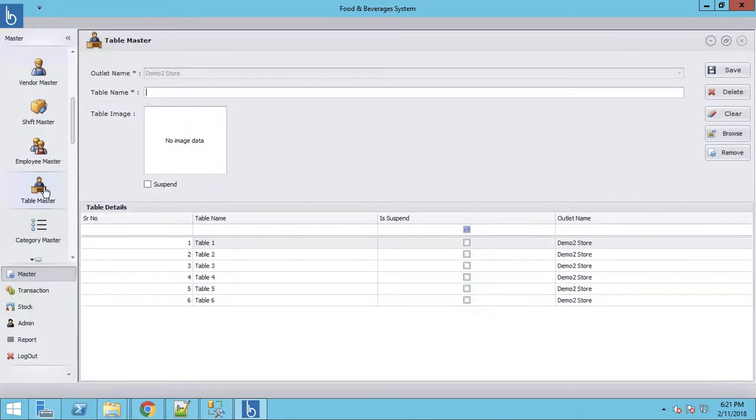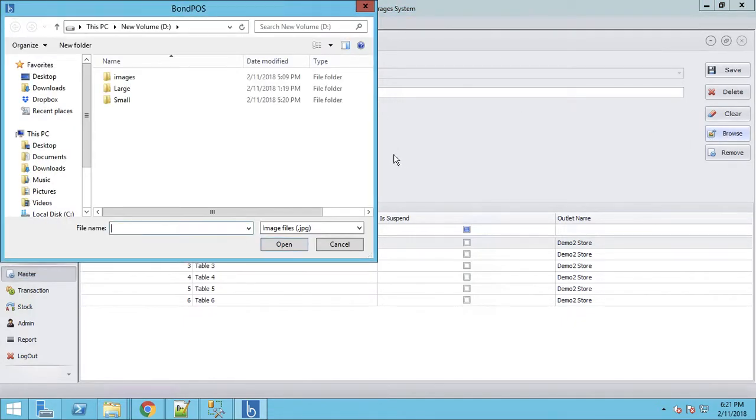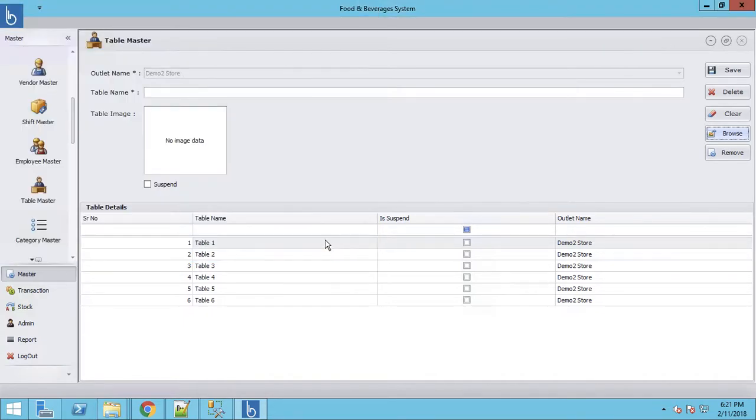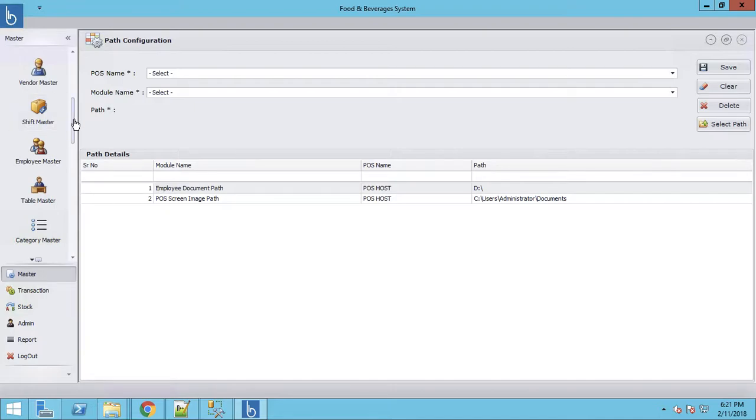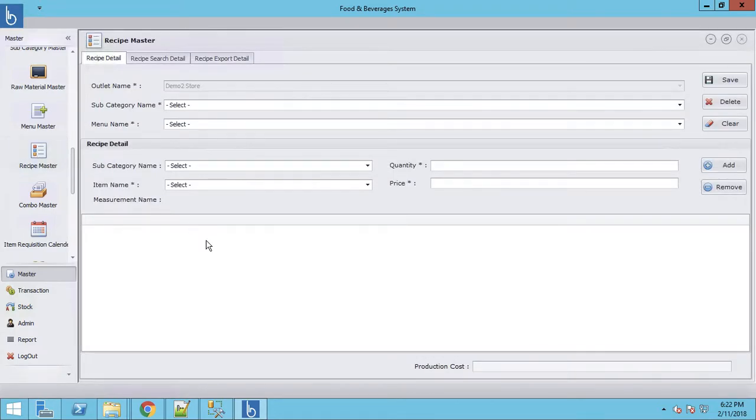Coming back to the table master, we'll need to change first in the admin panel. We'll go to path configuration and okay, we have it here. So we go back to the masters, and what we do is we have categories, subcategories, raw material, menu. Here we have something new called recipe master.